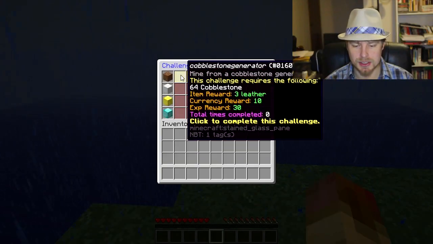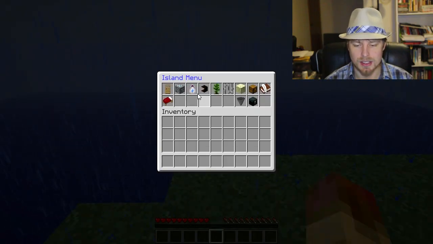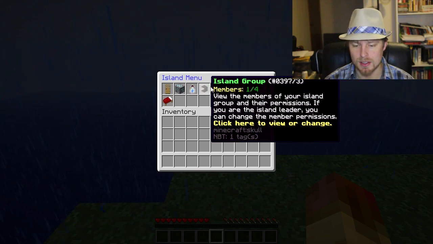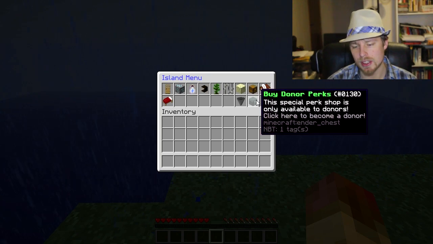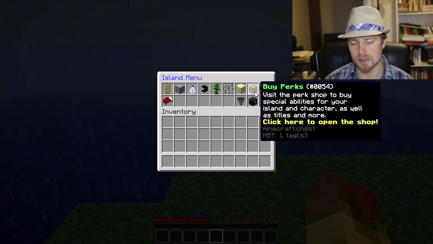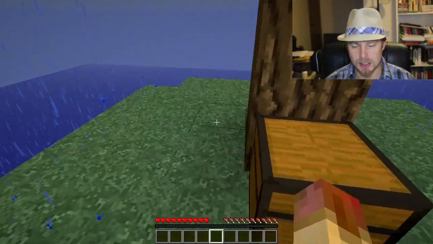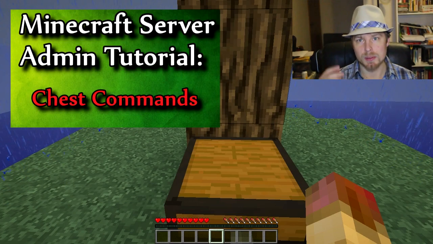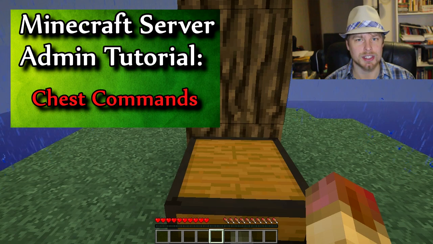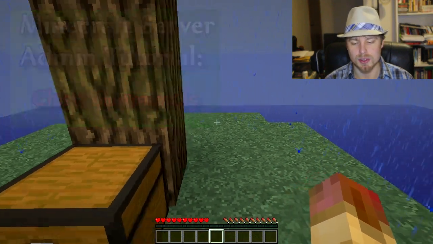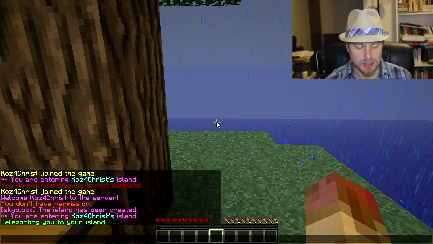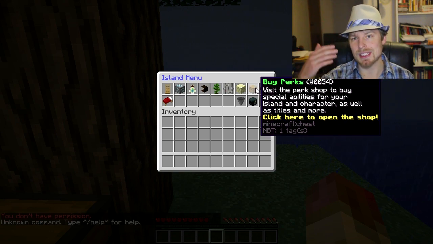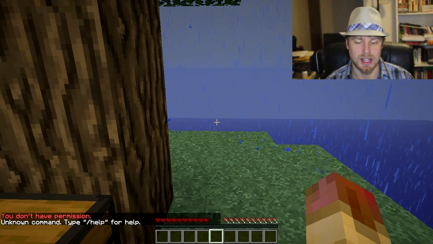So then you have your challenges just like before. You can do your IS, and you have access to all of these menus. So one thing to note is you've got your perks and your donor perks. Now, this didn't really work in the previous version, but Dutchy and them have come up with a way to get around it. The first thing you need is a supporting plugin called ChestCommands, which I've done a tutorial on. I'll put a link here. You can check that out to figure out how to set that up. But basically, you create a menu called perks.yml, and then when you do IS, it's going to load that perks menu, which I don't have permission to do. I have it set up and working, but I don't have permission to do it. I'll show you guys that in a moment.